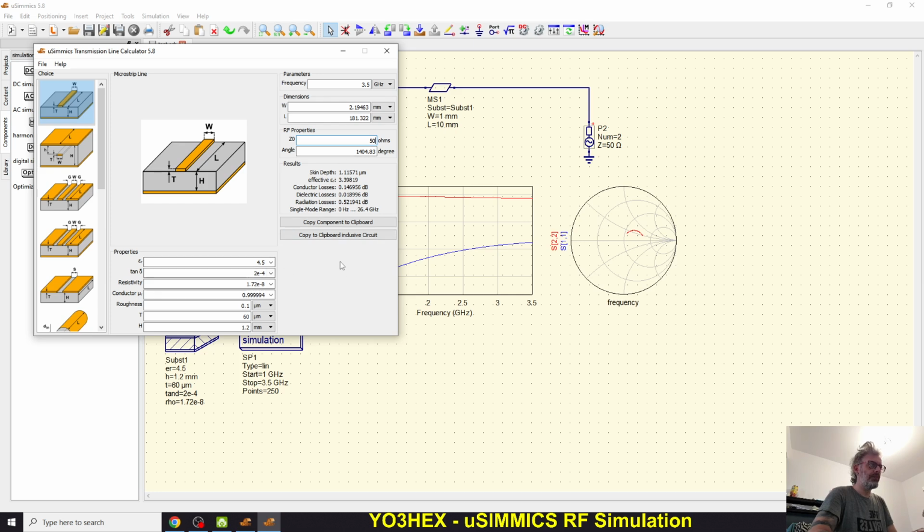So that would give us, before that, we will have to define our substrate again. So in our case, we got FR4, we have the standard resistivity of copper, and we are having the T parameter, which is the thickness of the strip, is 60 micrometers, and the height of the substrate is 1.2 millimeters. After we define that, you are all set to go here.